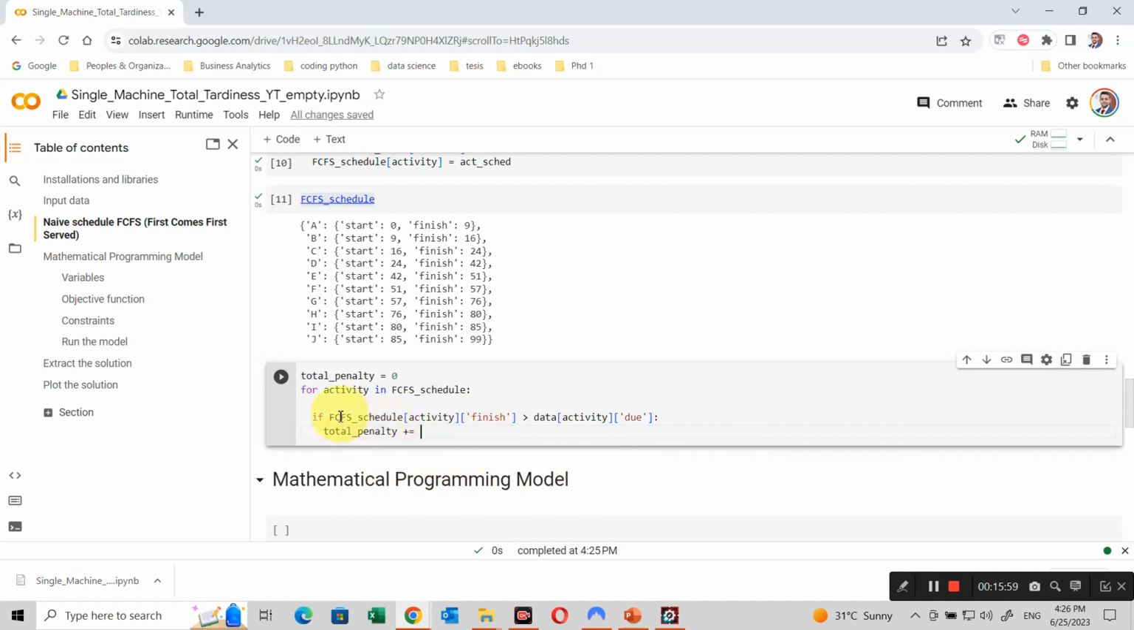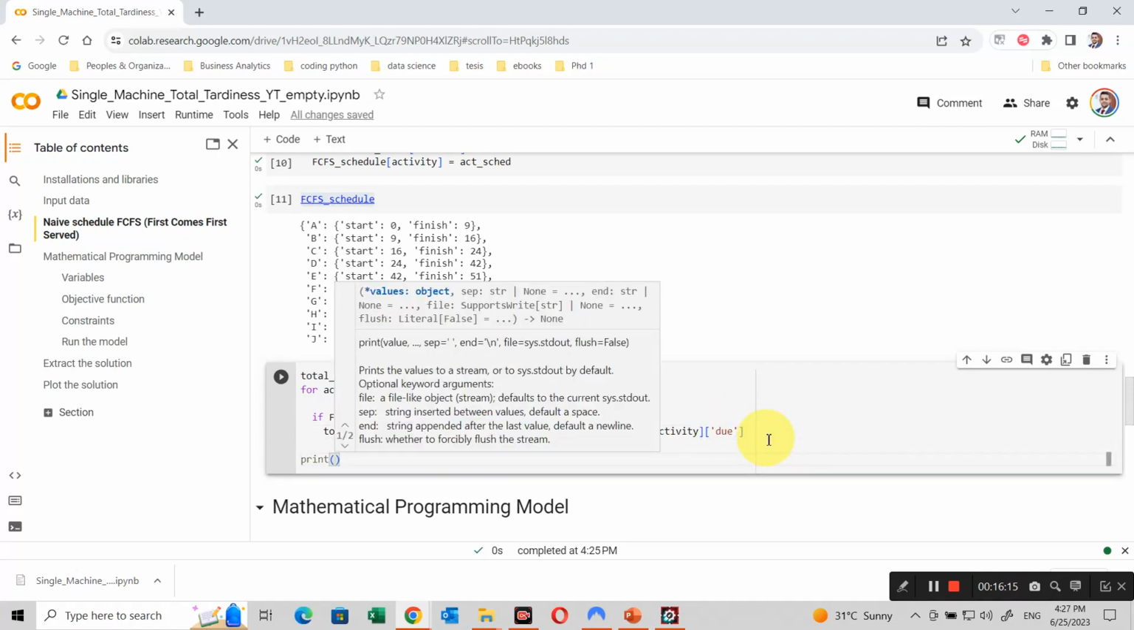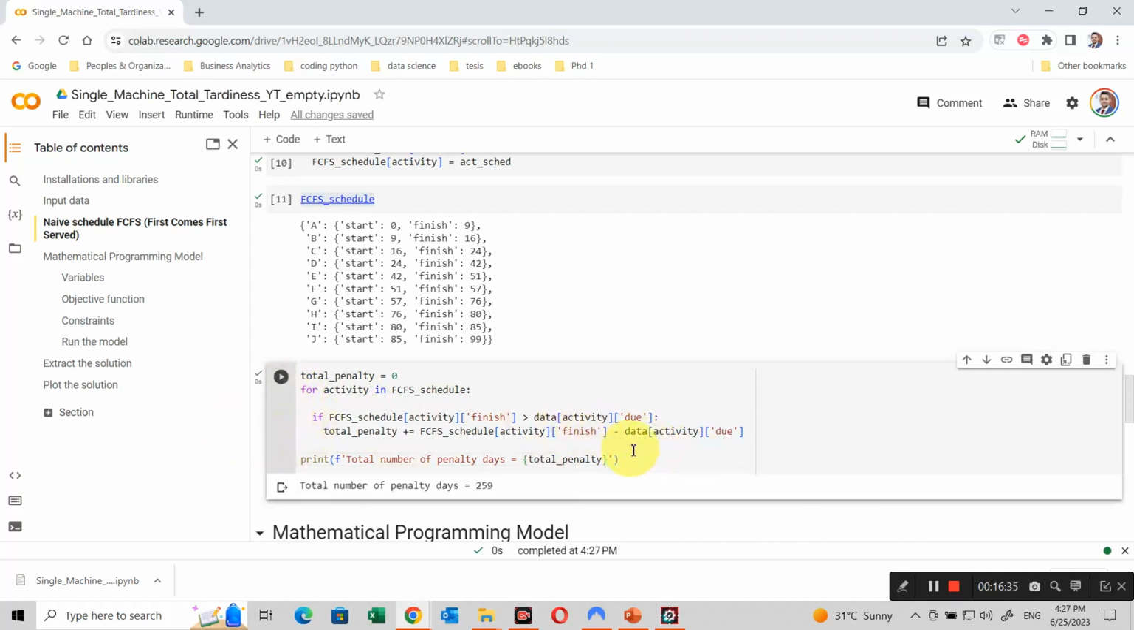And the penalty is going to be equal to what? Well, the finish minus the due date. That's the amount of penalty days, the amount of extra days. So we're going to make this loop. And at the end, I just want to finish with a print statement to know how many days of penalty I have accumulated. So I'm going to print "total number of penalty days equal to", using an f-string, and we're going to put the variable total penalty. I run this, and there you have it. We have 259 days, and that's going to be our benchmark.